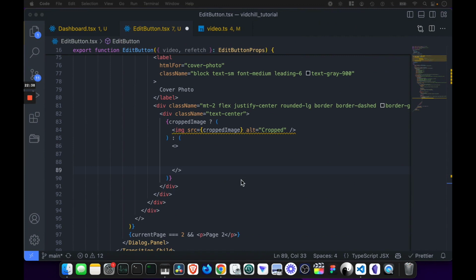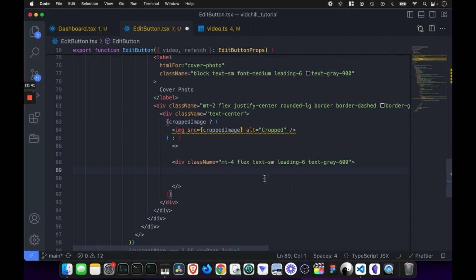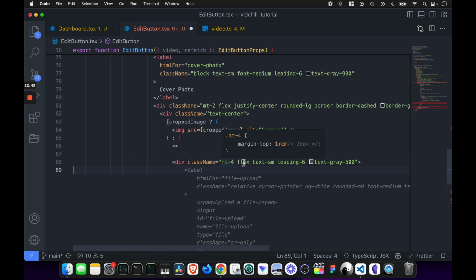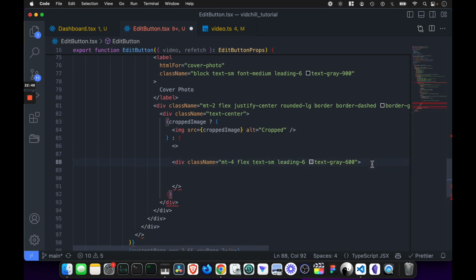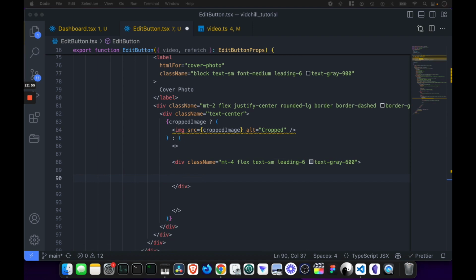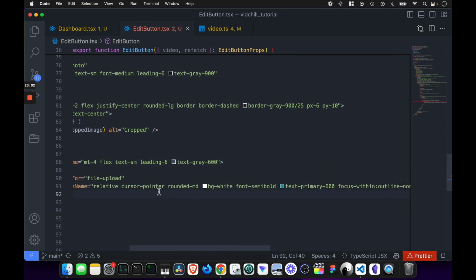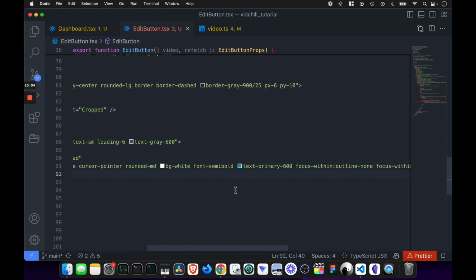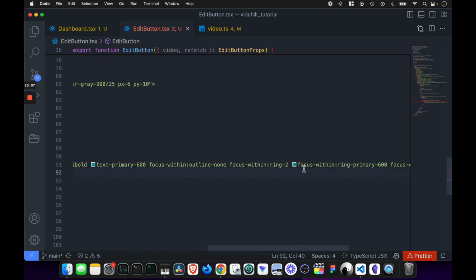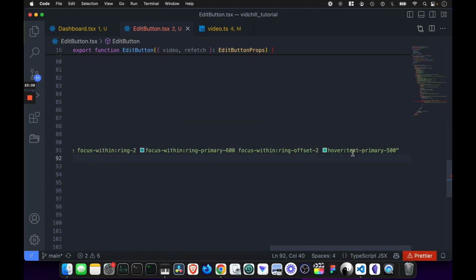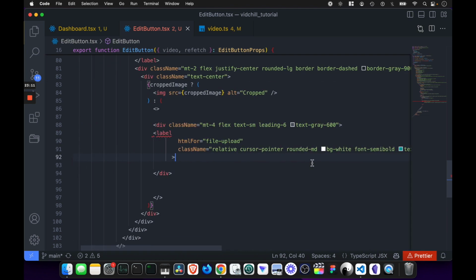Now inside here, we're going to say div. We're going to say margin top. We're going to say flex, type, text is small, leading, etc. We're going to close it. Inside here, we're going to give it a label and some class names. Say label, cursor pointer, rounded, background white, text is primary 600, a couple of focus things, just adjusting the color.